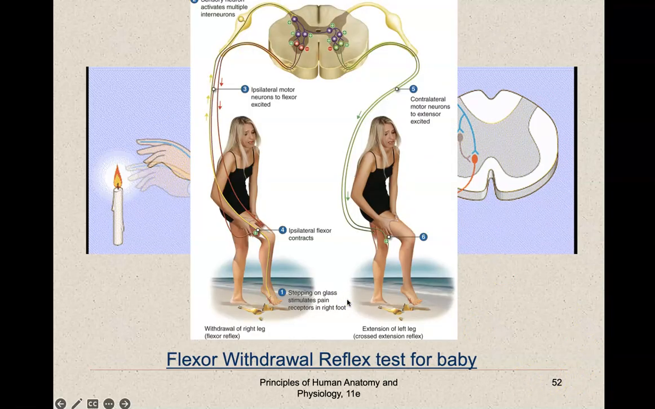So now we're going to talk about this flexor reflex, this withdrawal reflex, but I'm going to introduce the crossed extension reflex that oftentimes goes hand in hand with it. Let's say you're walking along the beach, not really paying attention, looking at the beautiful water, and you accidentally step on a piece of glass. Pain receptors in that foot are going to stimulate that sensory neuron that's going to bring information to the spinal cord, and it will synapse with these interneurons here.